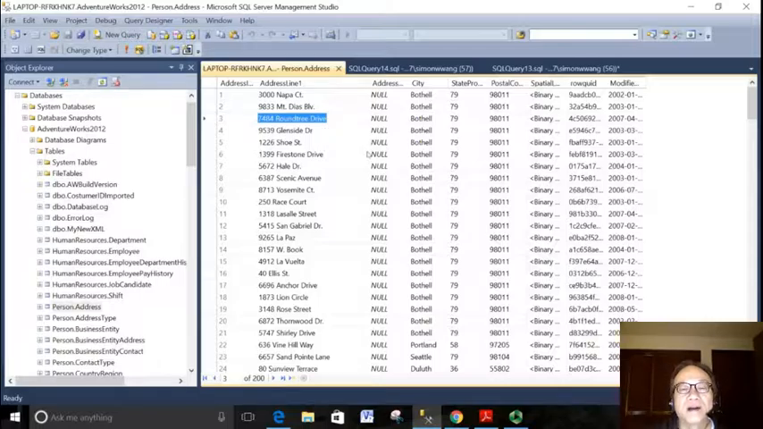This concludes the demo on shortcuts that could increase our productivity when we use SQL Server Management Studio.